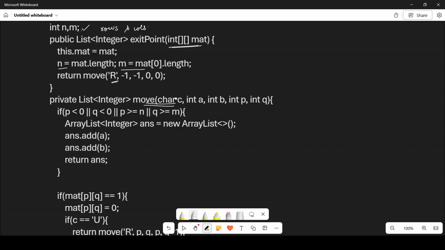First, the question specifies that our initial direction of movement is right. That's why I will take r as our initial movement, and our previous position is nothing, so I will initialize it as -1. -1 denotes that there is no previous position. And the question states that our current position is 0, 0. That's why our current position p and q are initialized to 0, 0.